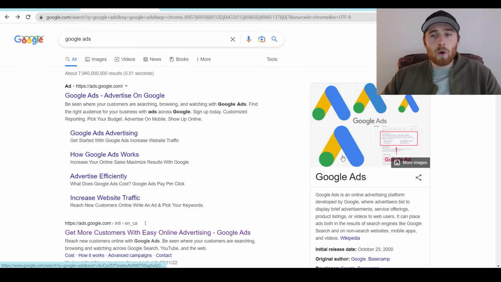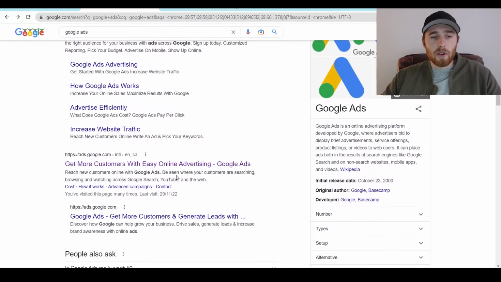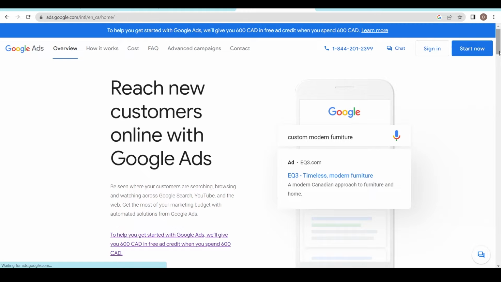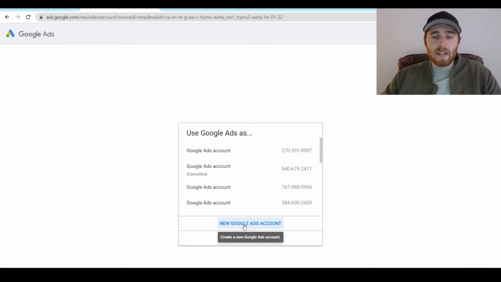Now, first off, in order to create a Google Ads search campaign, we're going to need a Google Ads account. In order to get a Google Ads account, you have to type in Google Ads to the search bar, scroll down here to Google Ads, and then click on the very first link we see. Now, all we have to do is hit Start Now, and then we're going to hit New Google Ads Account. If you don't have a Google Ads account already associated with your actual Gmail account, nothing's going to pop up here. It'll just send you directly into creating your account.